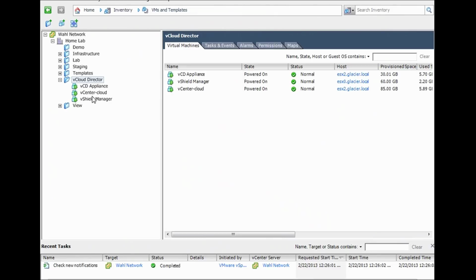Now I've gone ahead and built them just to show you what it would look like here, but we will be building these out in future lessons. And you'll see here, here's a vCloud Director appliance that I put in for the lab. Here's my Cloud vCenter, and here's the vShield Manager. So with these 3 virtual machines, we can get started in a lab environment, which I've got over here.